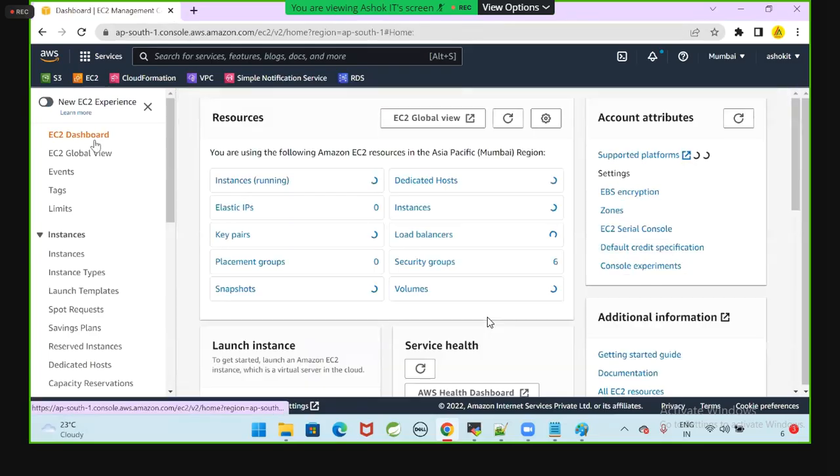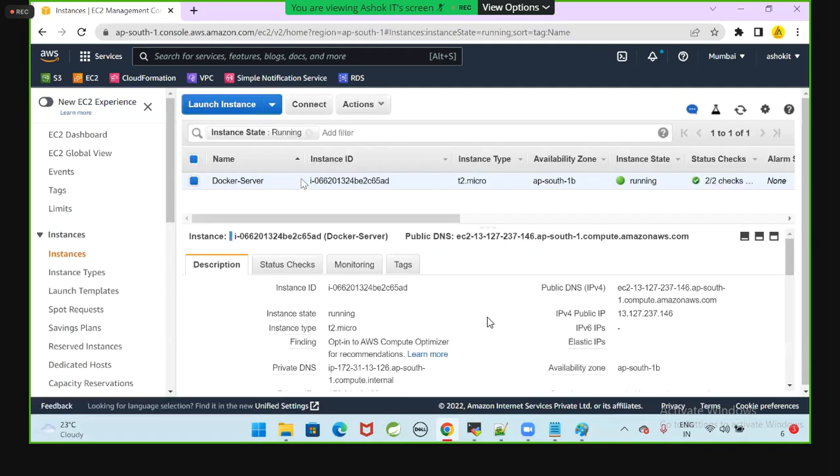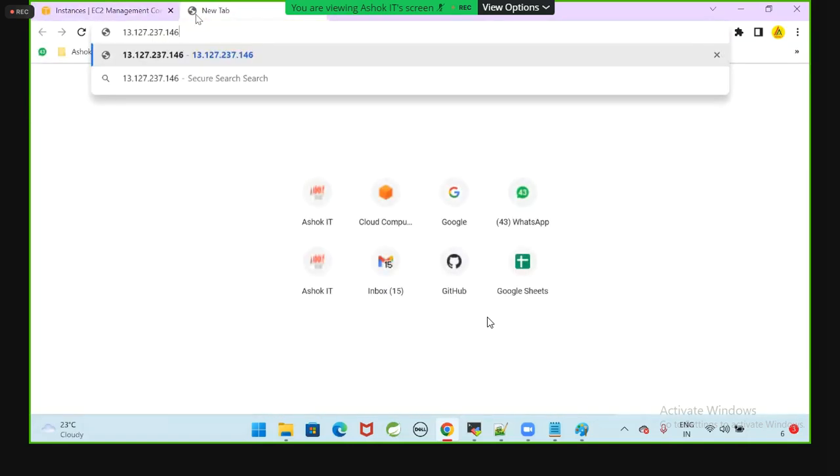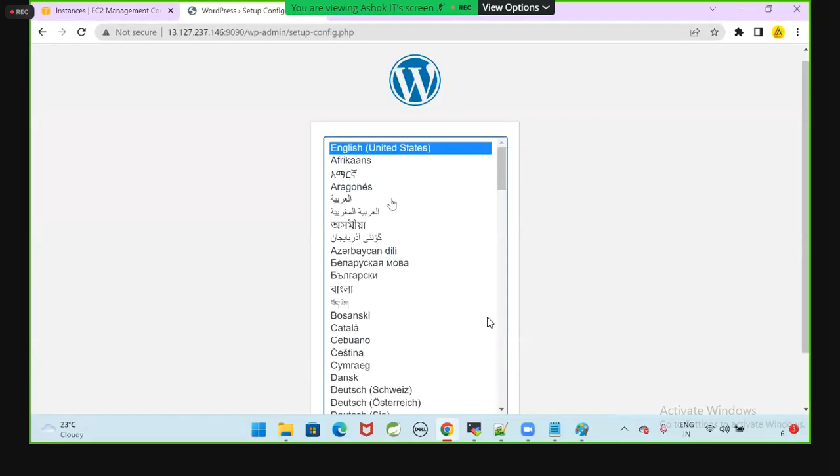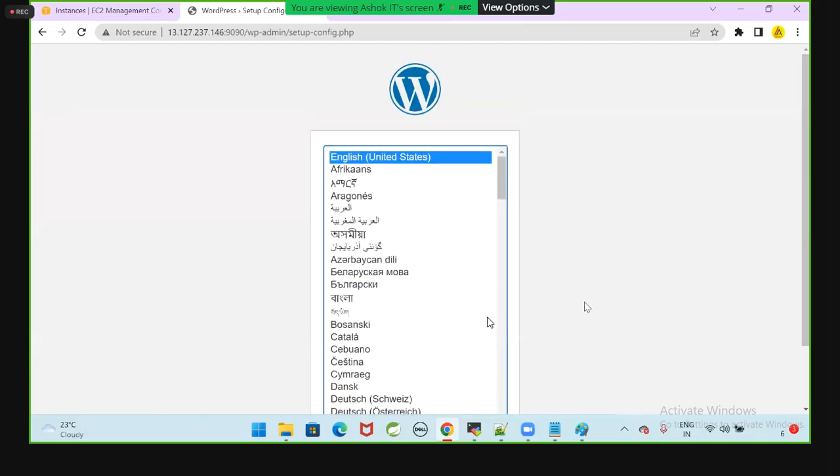Then go to the EC2 dashboard, access this machine's public IP with the port 9090. Can you see the WordPress site is ready?